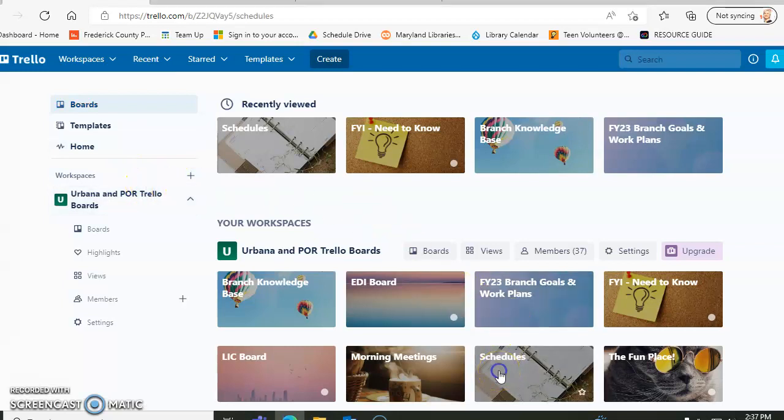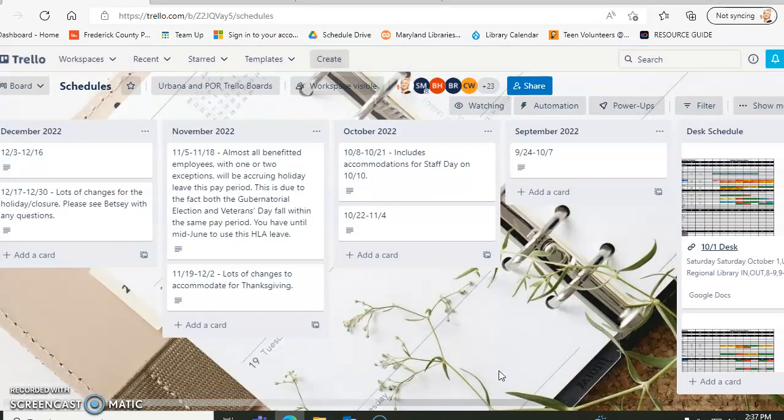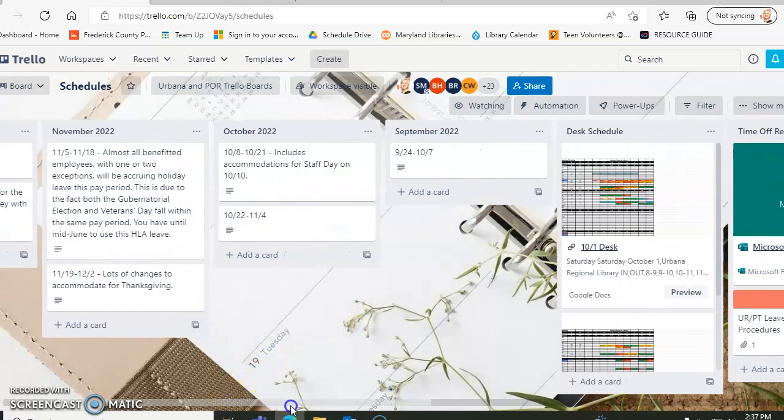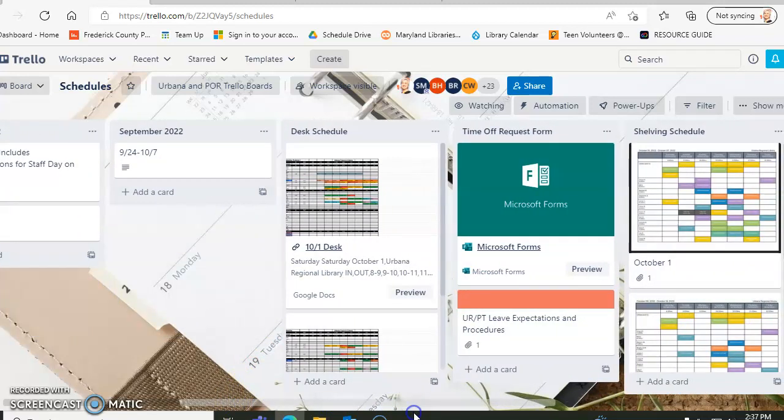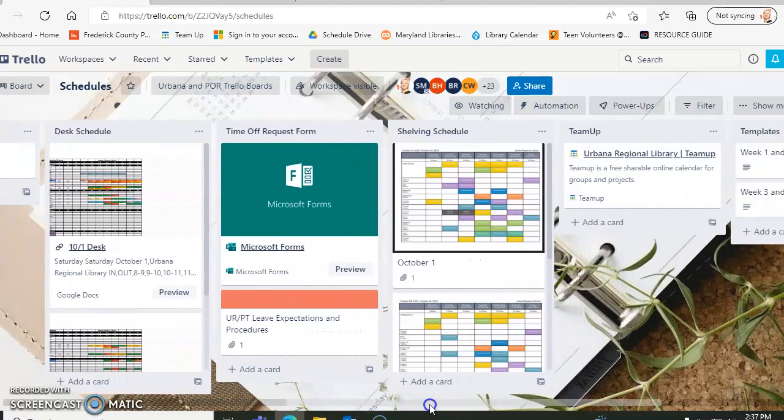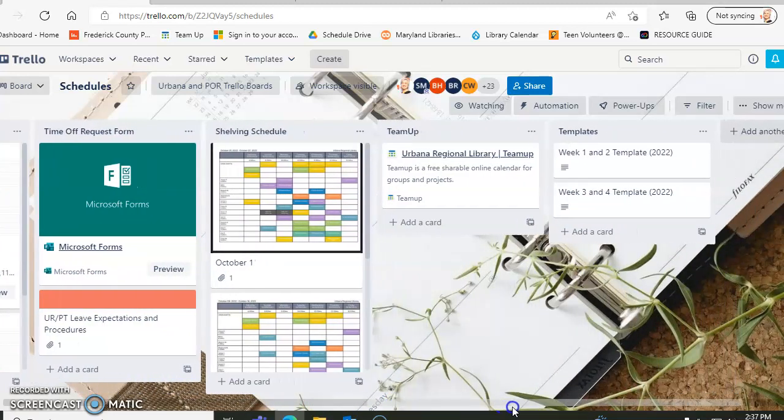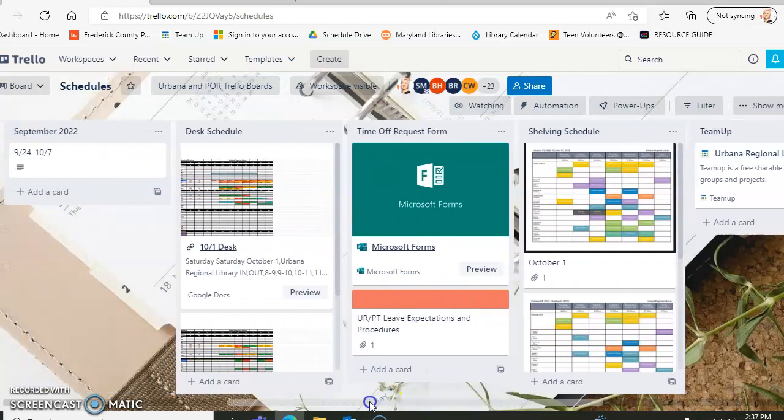It's called Schedules. And I will provide a little bit of a disclaimer. I know that Stephanie is going to be adding in a brand new schedule board specific for 2023. So that's just something to keep in mind. We work left to right with the months. So you can see here September, then October, then November. You can also find the desk schedule here, the time off request form, the shelving schedule, a link to our team up, and then of course our current templates.